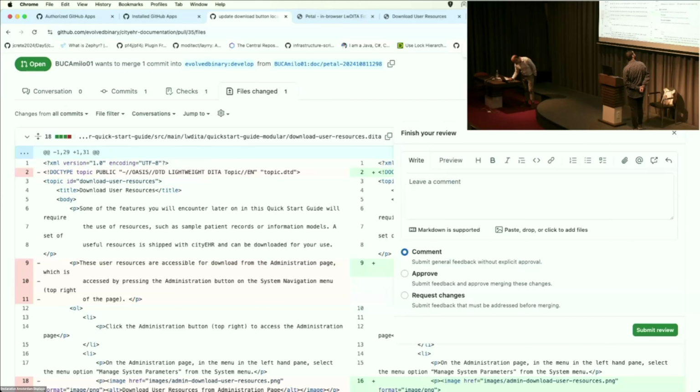So I do know that I released a new version of CityEHR last week, and I didn't update the documentation because I didn't have time. So I do remember moving the download location. So it's good that this person has updated the documentation for me, really. So I'm going to go ahead and accept these changes. So approve, and because we're a nice community, we're going to thank him. Thanks, Camilo. That's great.